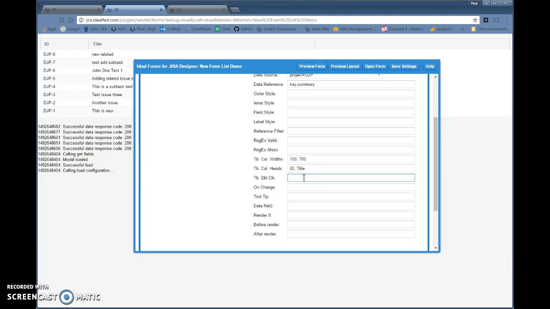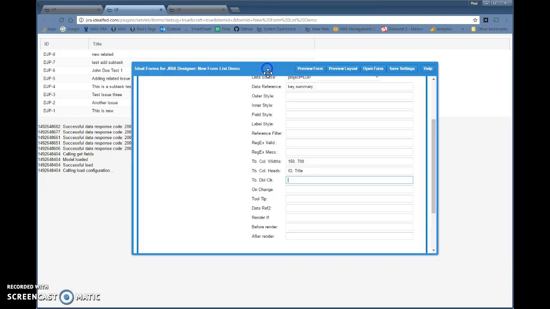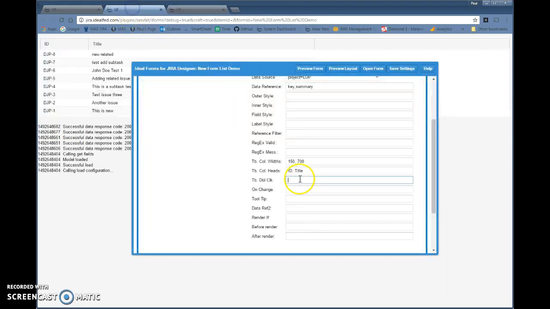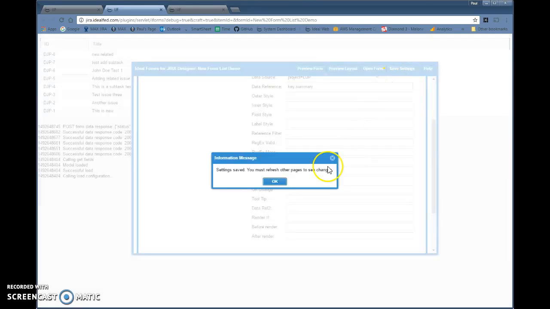You can actually run any JavaScript that you want, but we have some baked in things that we want to use. In this case, if I just type in the name of the form that we just created, which was new form name, what will happen when I double click a row on this list is it will open up the form we just created. So I'm going to save that.